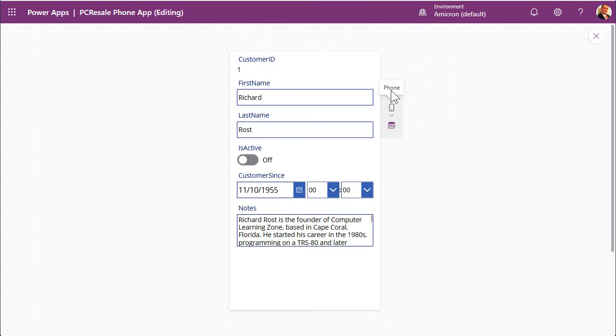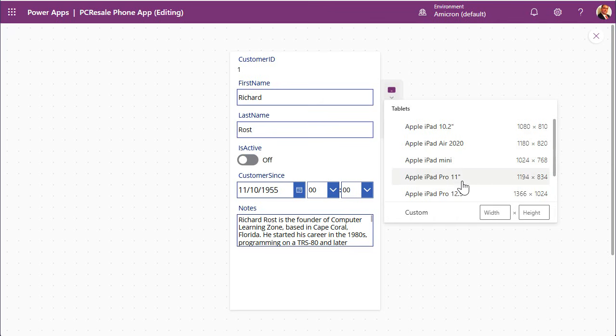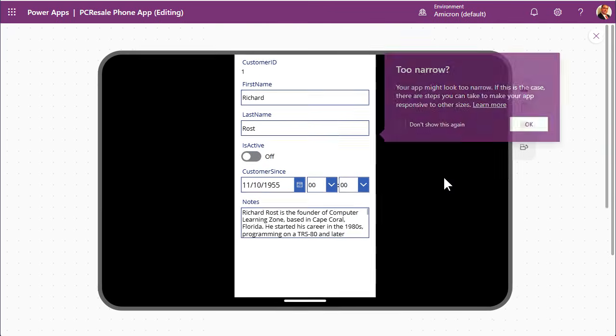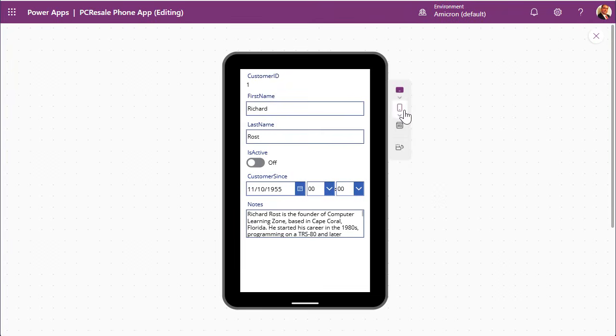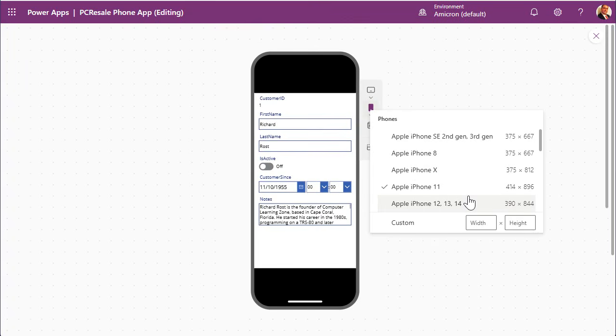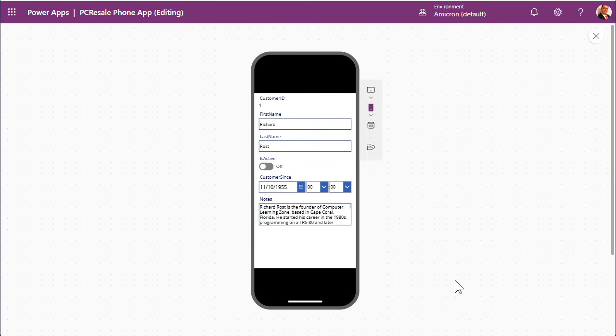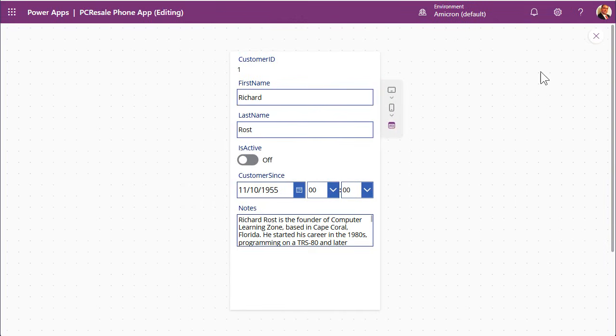And right here, you can go from browser-based to different tablet sizes. Like, I want to see what it looks like on an iPad Pro. You can flip it and rotate it. You could change it to a specific phone type, like iPhone 11. Okay. Close this. Now, here's one of my pet peeves here.